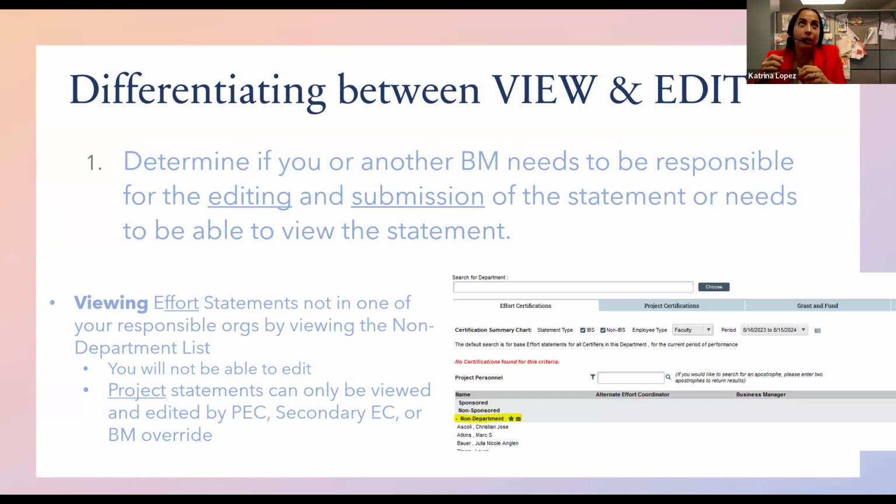I don't think we emphasized this last year: when we're trying to request access, it's important to know whether the individual needs editing access and submission access, essentially acting as a business manager for that statement, or whether they only need to view a couple of funds on the statement and can relay the information to you. So, viewing on an effort statement.